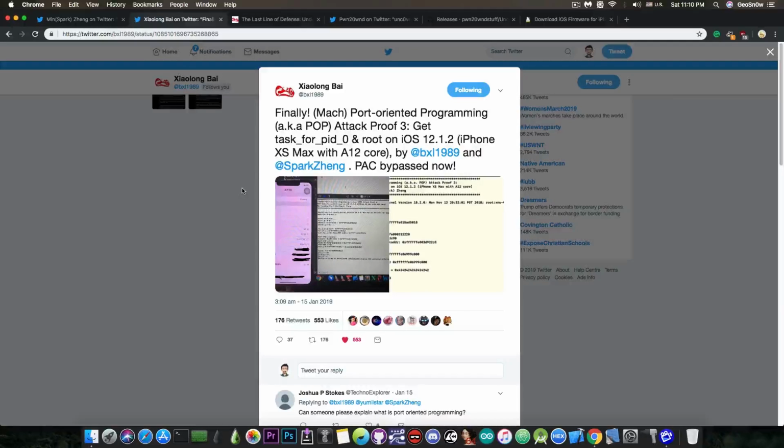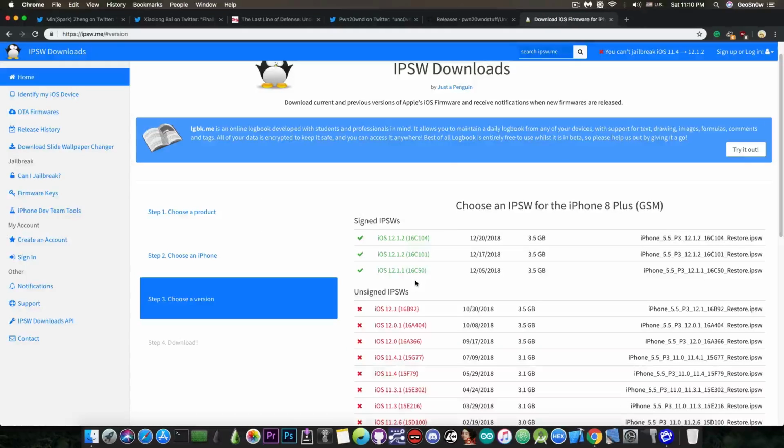So if you are interested in jailbreaking your device, I wouldn't go past 12.1.2. In fact, if you're running anything lower than 12.1.2, like 12.1, 12.0.1, or 12.0, or even iOS 11.4.1, stay where you are. I'm going to tell you what to update to in the future videos as new information unfolds.